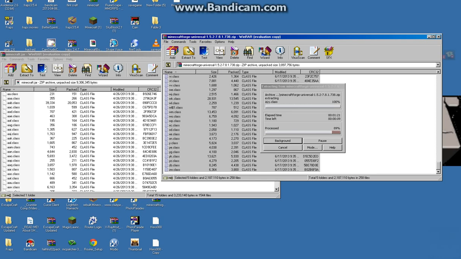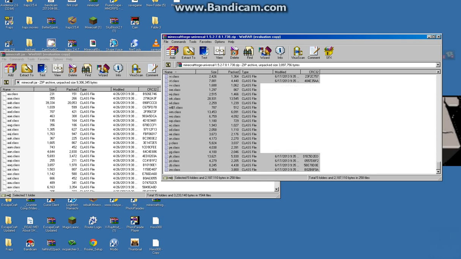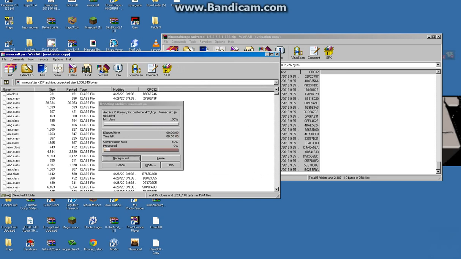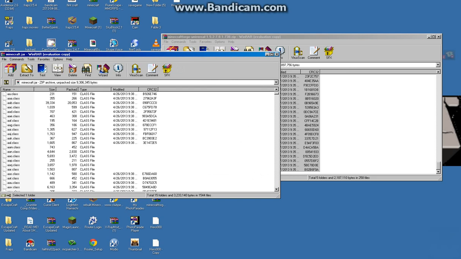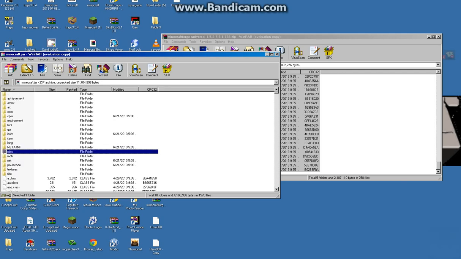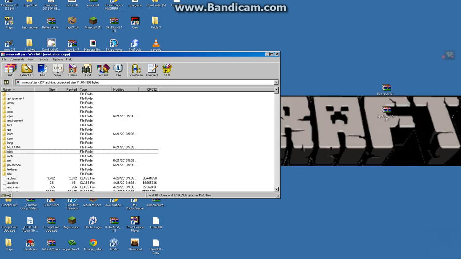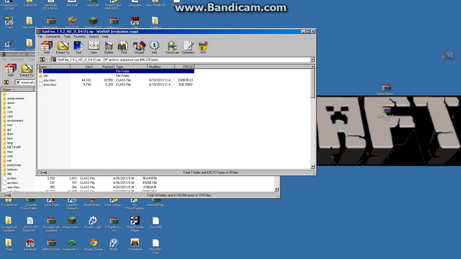Once this gets to 100%, there we go. Just a strike of the enter key. And there you go. It should give you another little META-INF out of a whole bunch of other stuff. Now, you're going to want to go back to Optifine. Don't worry about this META-INF. It'll be fine.